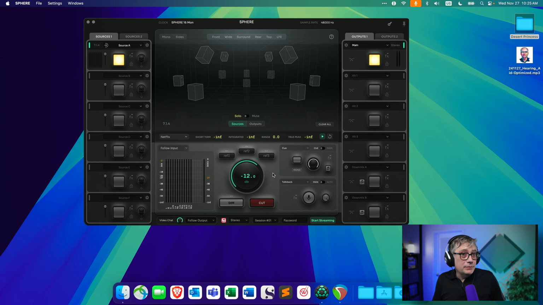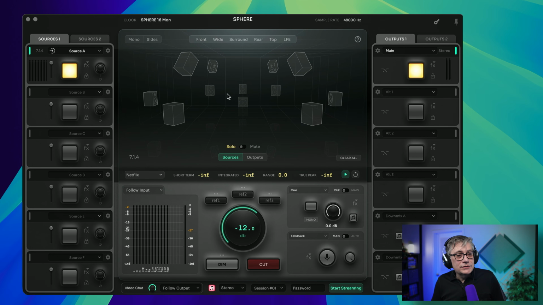Now, if you are familiar with version 1 of Ginger Audio Sphere, you might notice that the interface has been significantly improved. It is very logical now. On the left side, you have the sources. There are a total of 12 sources that you have available on 2 tabs. On the right side, you have the outputs.